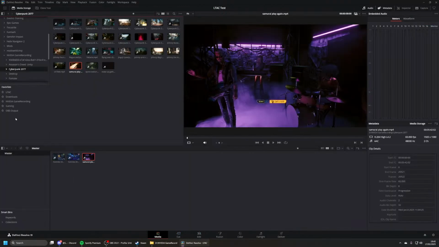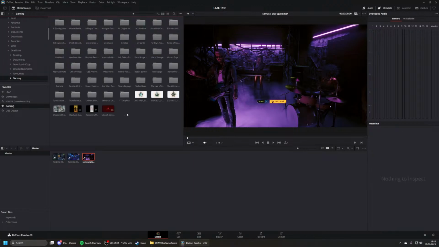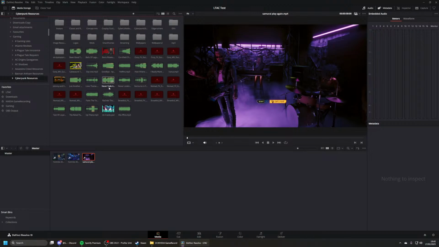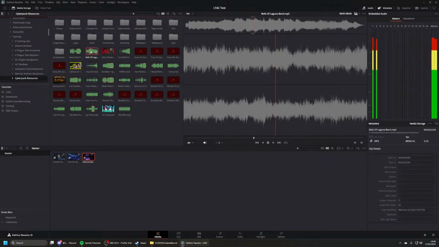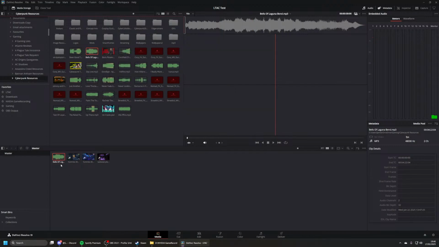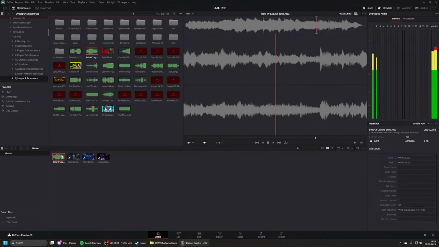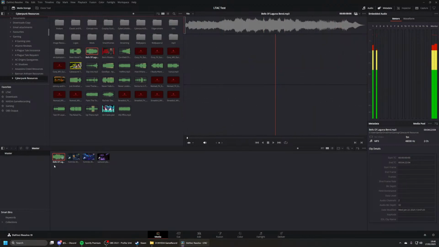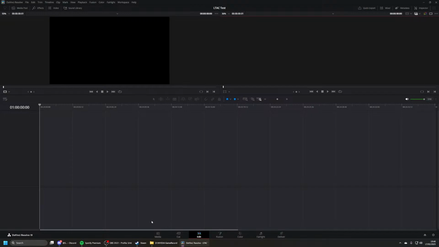Actually, I've thought of something else I want to bring in. I want to bring in some random background music. So I'm going to go to Cyberpunk resources and I'm going to bring in Bells of Laguna Bend, which is from the soundtrack, which I have as an MP3. The whole soundtrack is available as MP3s from CDPR. So, go to the edit page.